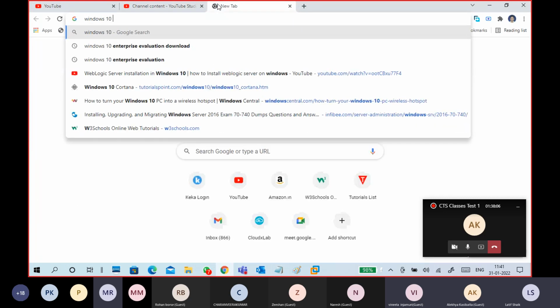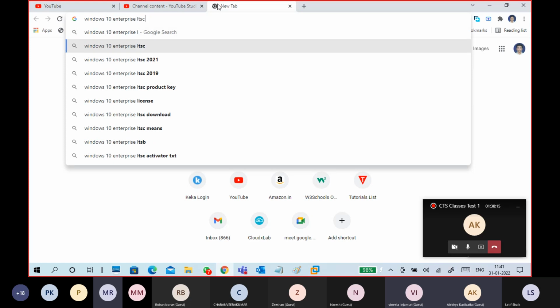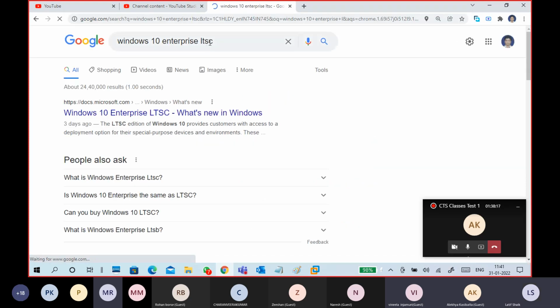Next, there is one more I will show you: Windows 10 Enterprise LTSC. So what is this LTSC? It is a customer access deployment option for special purpose devices and environments. So you can see.